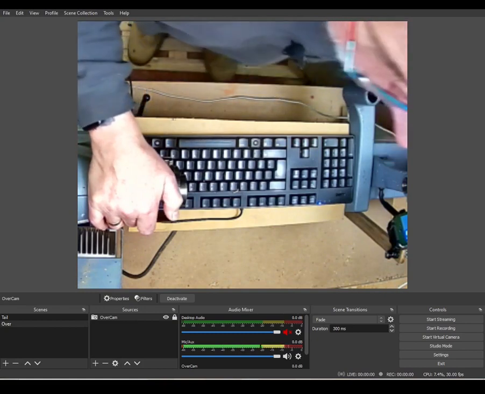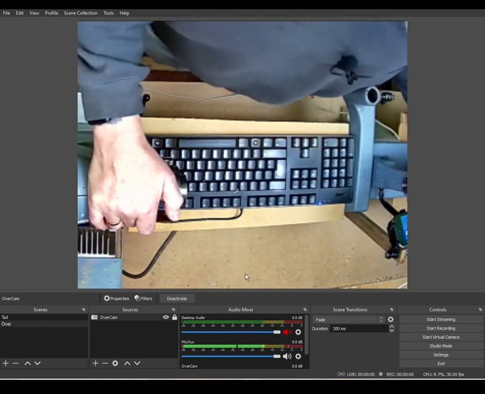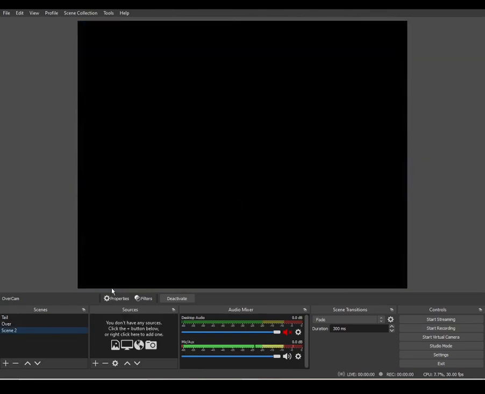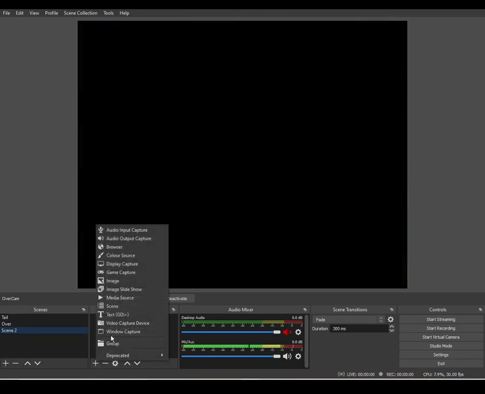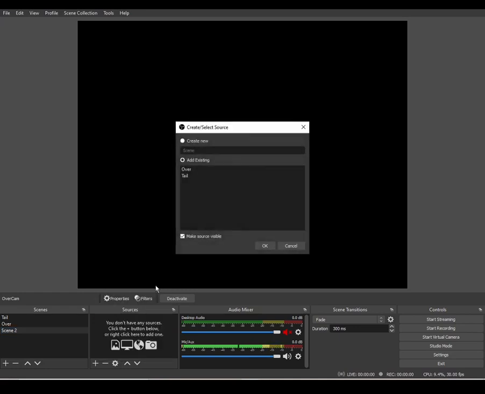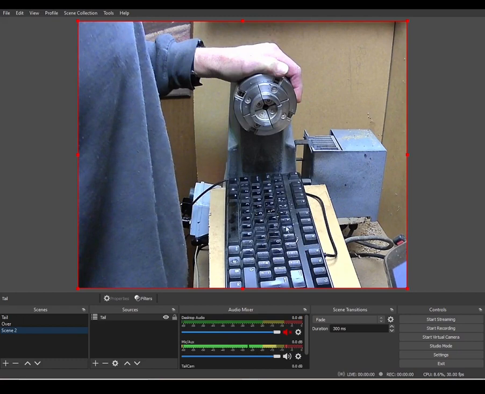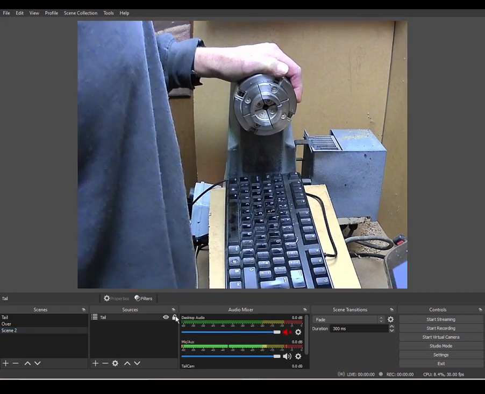So let's assume you've only got two cameras, and you want to add a picture in picture, so we'll show how you can use the two cameras you already have and get some more use out of those. So let's go to add, and we'll add another scene, and we'll name it in a minute, but we'll click, and this time we won't add a video capture device, we'll add a scene that we've already got. So we'll add the tailstock scene, and we'll click OK, and it looks like we're happy with that as it is, so we lock it off.